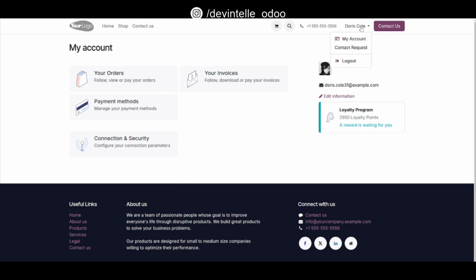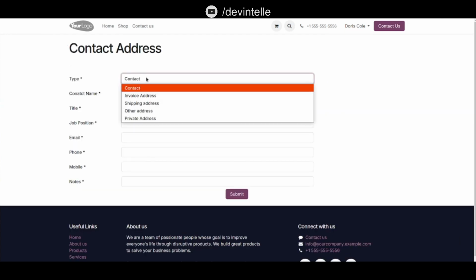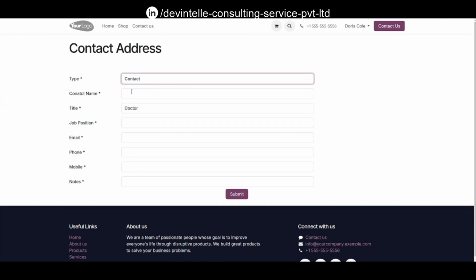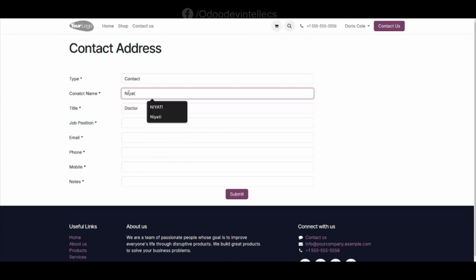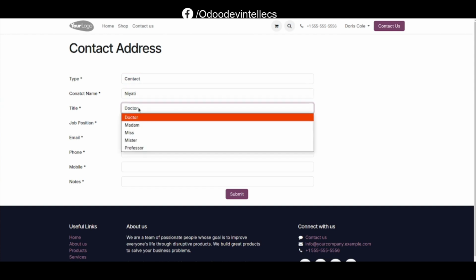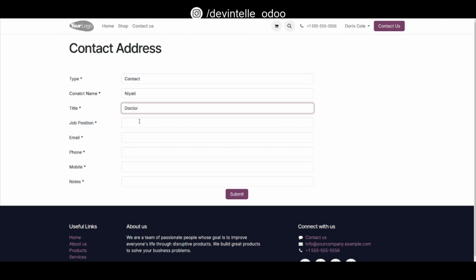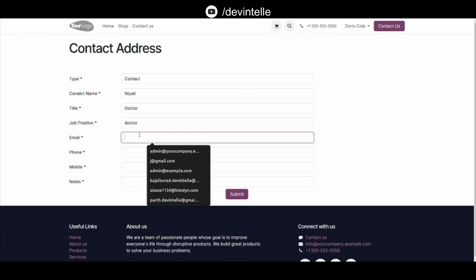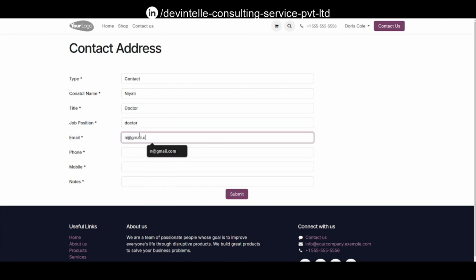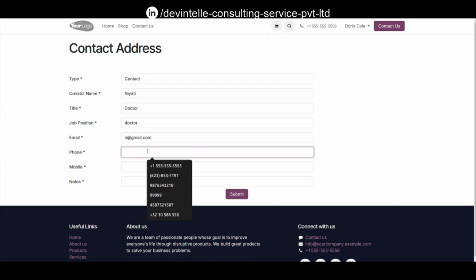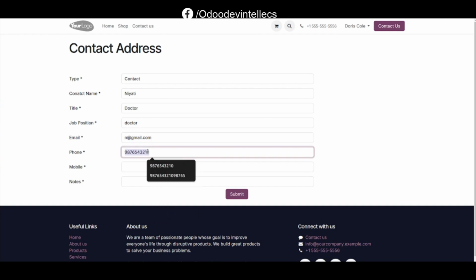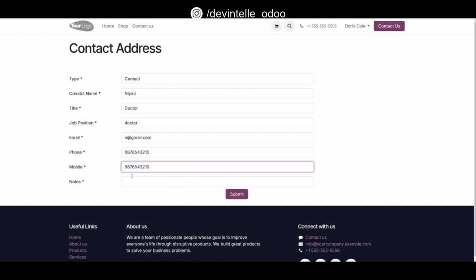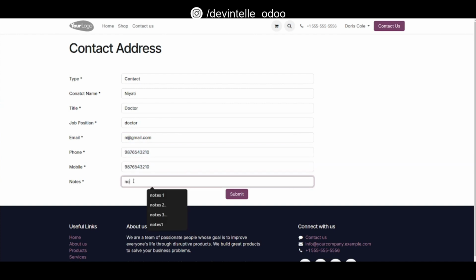First go here and create a contact request. You can easily select the type, like contact. The contact name is Niyati. Niyati is the doctor and the job position is doctor. Now add the email, add the phone number and mobile number, and write any notes. Now provide this submit button.